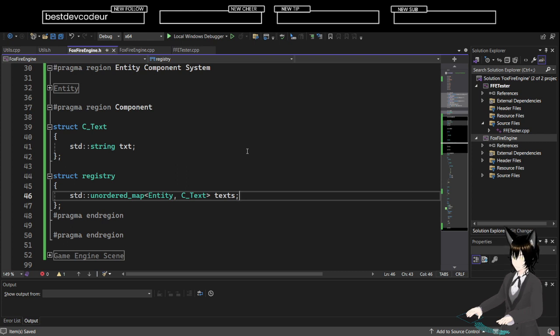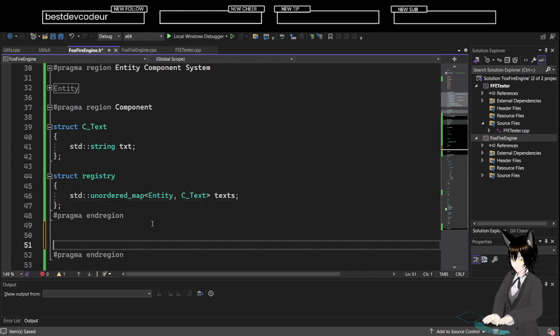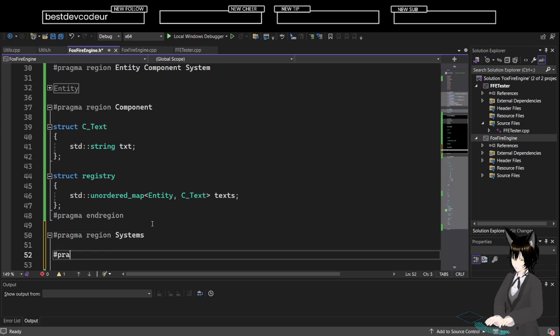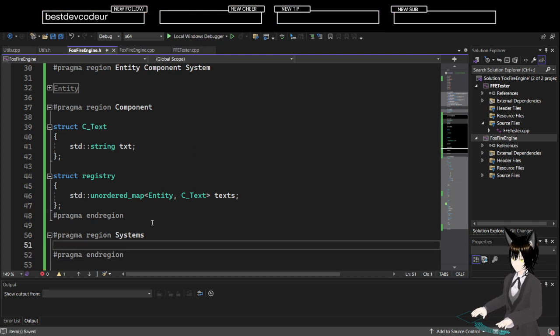We'll do the text, and then we will need to have a pragma region systems, pragma n region. Right. So there's kind of a lot that goes in, right?